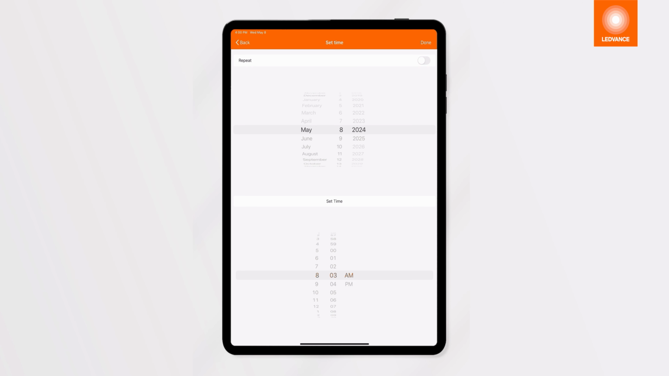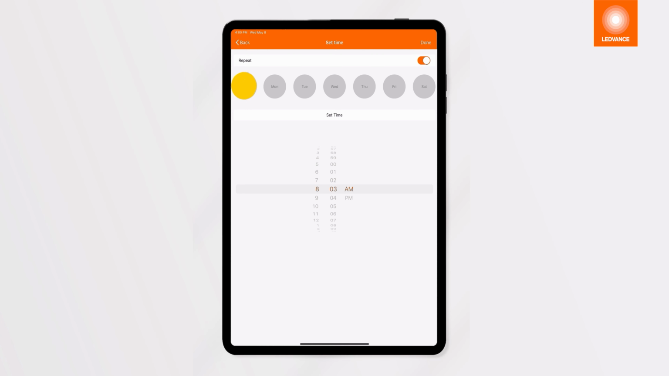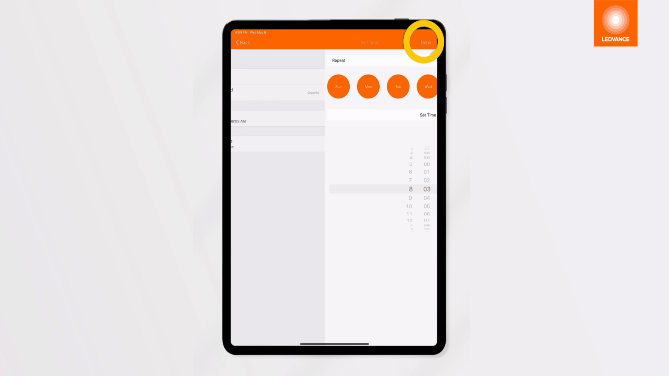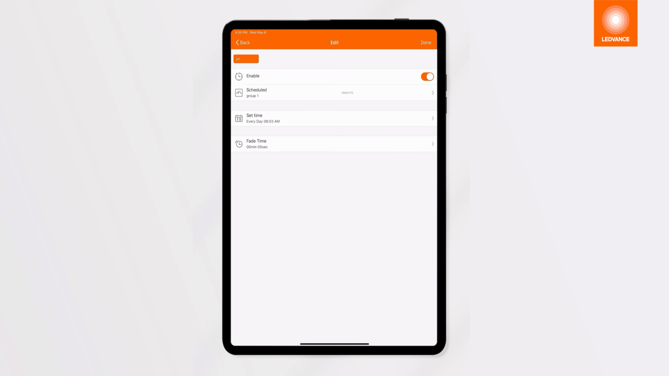Or, if you want to set a repeating schedule, toggle the repeat switch at the top and choose which days of the week you want the schedule to repeat. Then, press Done to continue. To add a fade time to a schedule, click on the Fade Time option and set the fade time desired. Then select Done to continue.